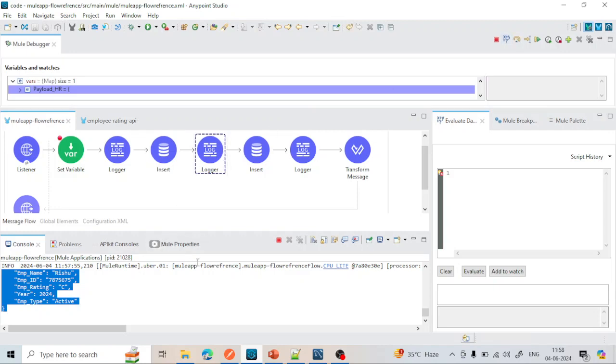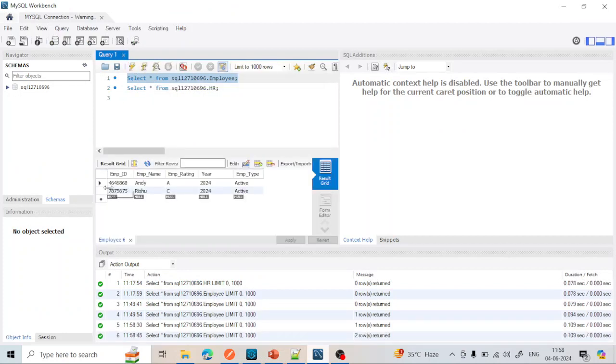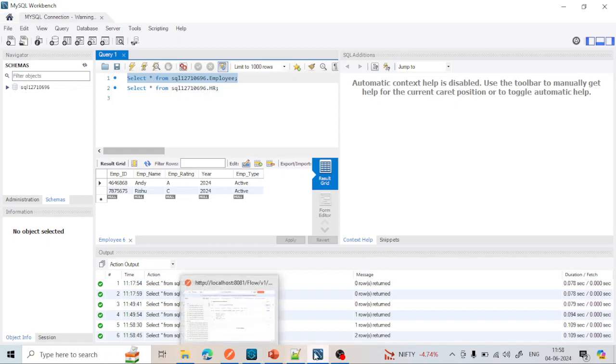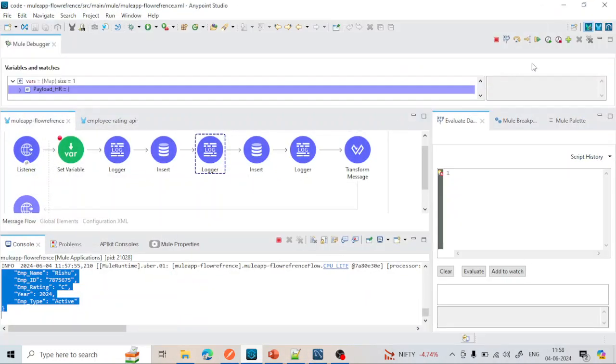Now the flow has executed, and if you see the table, a new column has been inserted with Rishu, my band is C, and my employee ID. Now let's move forward, and we are going to again see what is coming in the payload in the logger.